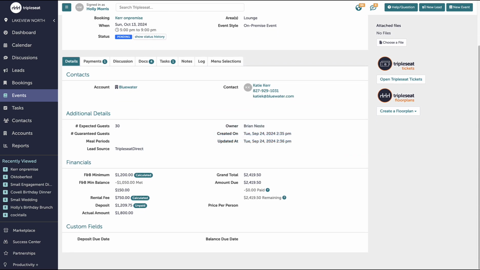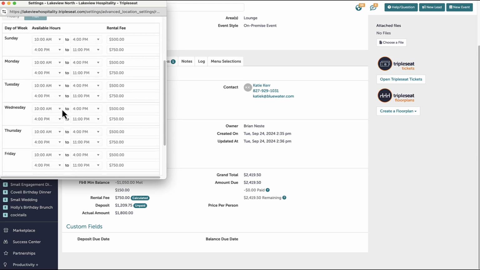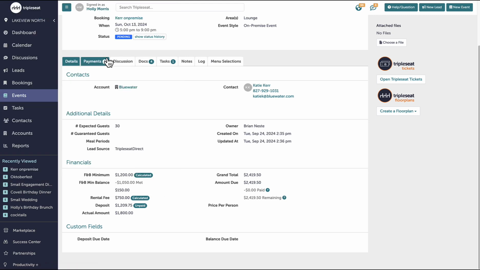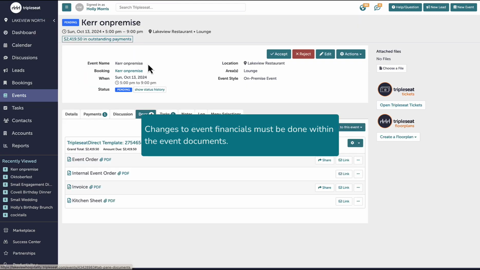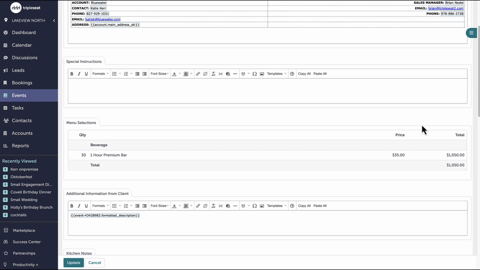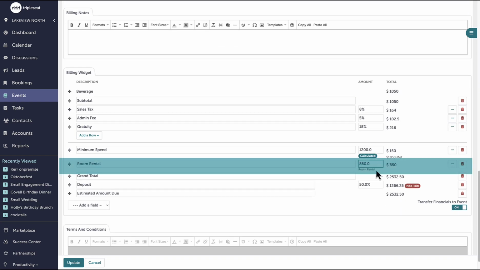This calculated badge next to the rental fee indicates that this was a dynamic fee created within my advanced location settings. Clicking on the badge will populate a new window with a read-only view of my configured rental fees. Since TripleseatDirect documents are created once an inquiry has been submitted, I cannot edit any financials when adjusting event details. This can only be done in my documents once they are created, and changing the amount of the rental fee will remove the calculated badge to show that it was manually adjusted.